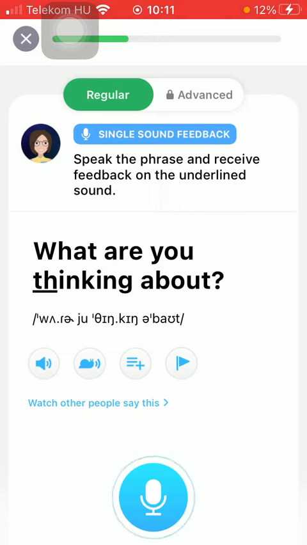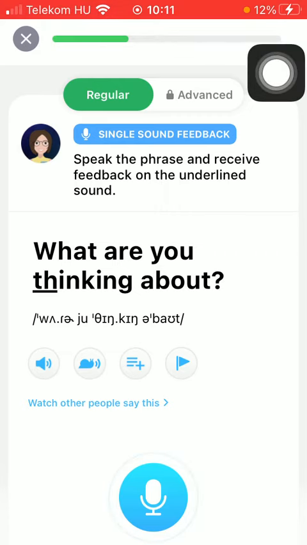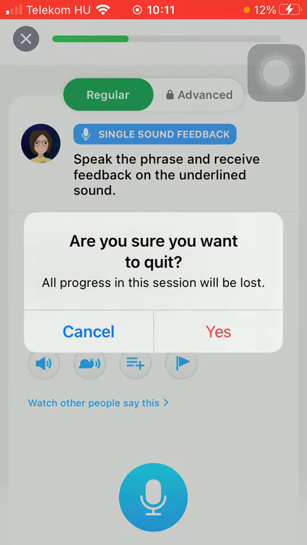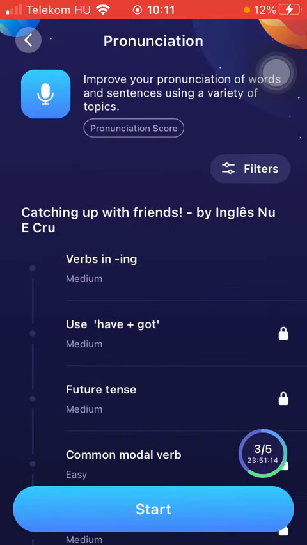If you want to, you can quit the exercise by tapping on this X icon in the upper left corner and then click on yes. So that's pretty much it for this video, guys.